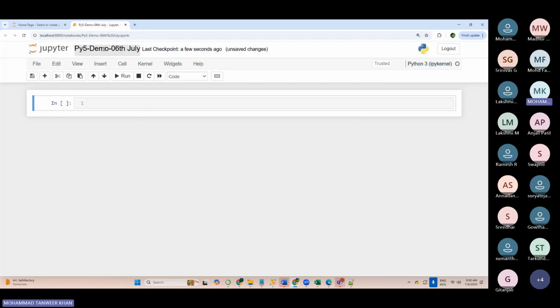So now we have this PY5 demo 6 July. This is the name of this page. Now here we will start writing our Python code. Hope this is clear.